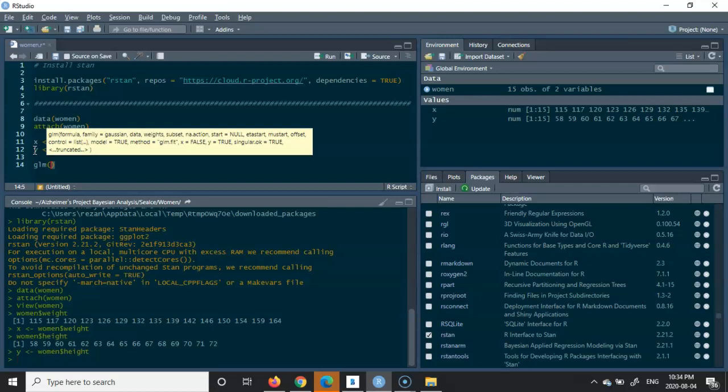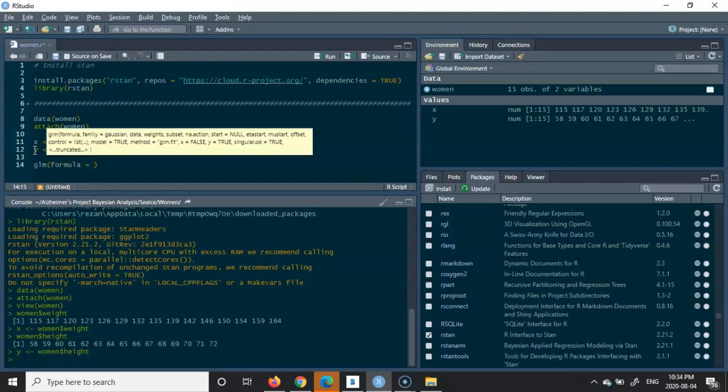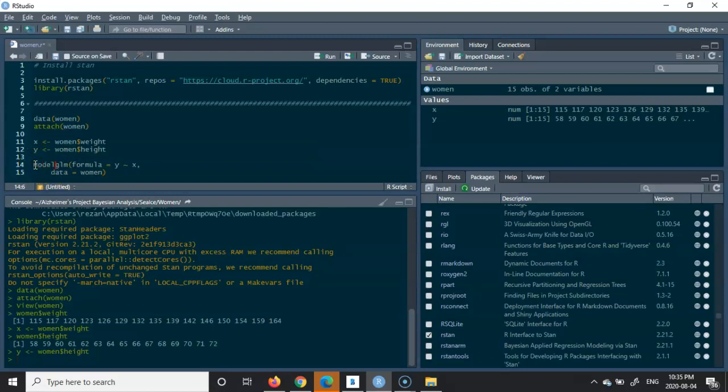If you come here to define your formula, for example, y, which represents the women's height, tilde x, which represents the women's weight, comma, the other part is about the data, and my data is going to be women. That's going to be my model. I'm going to call that model A, because it's the first model which I'm creating in this script. That's why I call it model A.